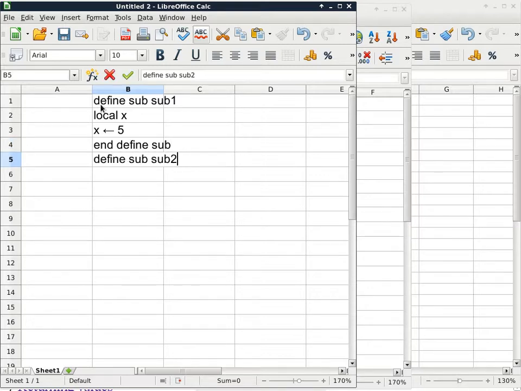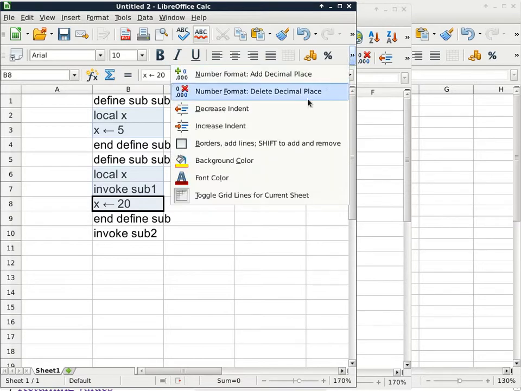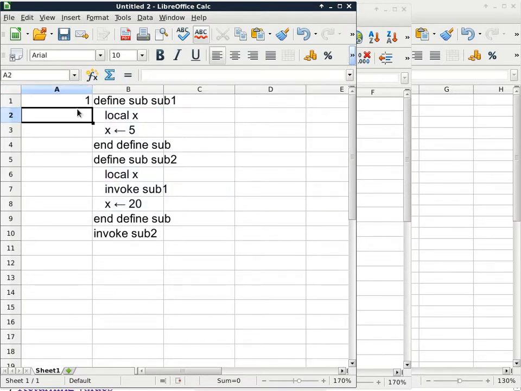Okay, we have sub2 here, and just to make it more confusing, sub2 also has a local variable x. And you know what? We'll do something a little bit differently this time. It will invoke sub1, and then when it comes back, it will say x gets a value of 20, and define sub. And then outside of this, we just invoke sub2 and not sub1 directly. Okay, so we'll go ahead and fix the indentation, and we'll see what happens with this program.